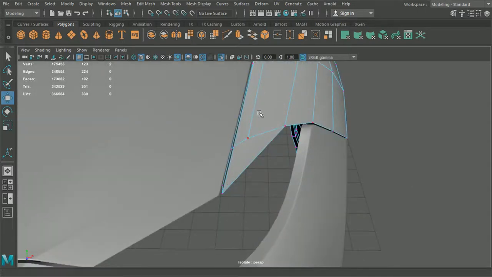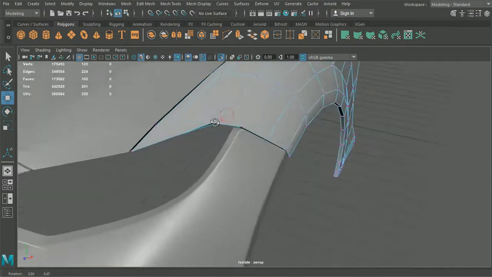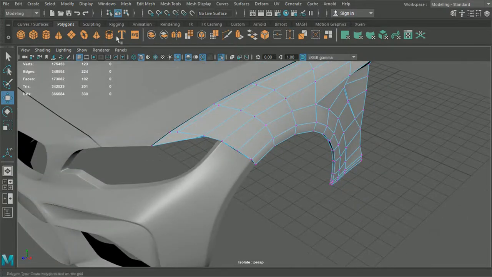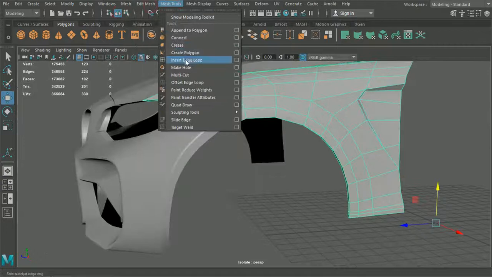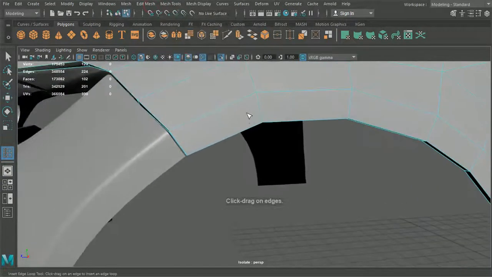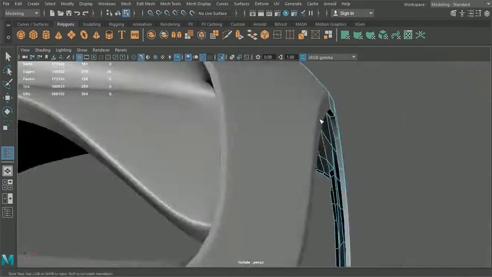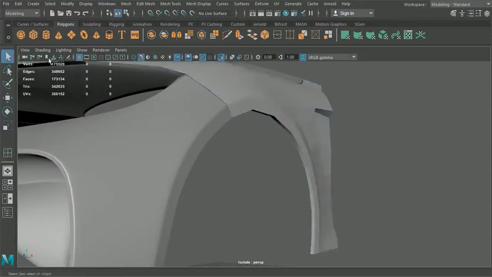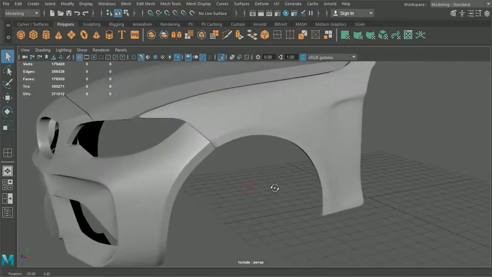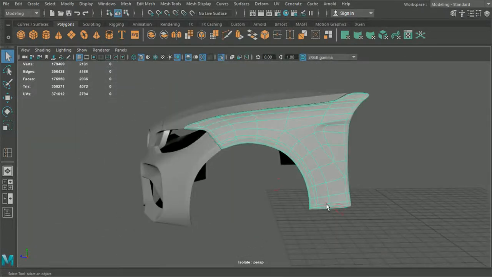So what we'll want to do here is a couple of things. Now, let's do the easy ones first. So I'm going to insert an edge loop around here and here. And we'll go around that side afterwards. Okay, so that's going around okay.